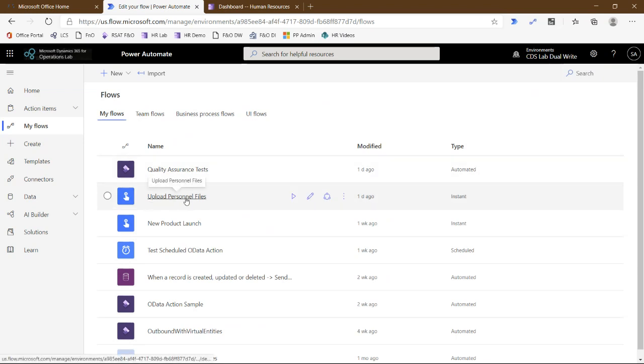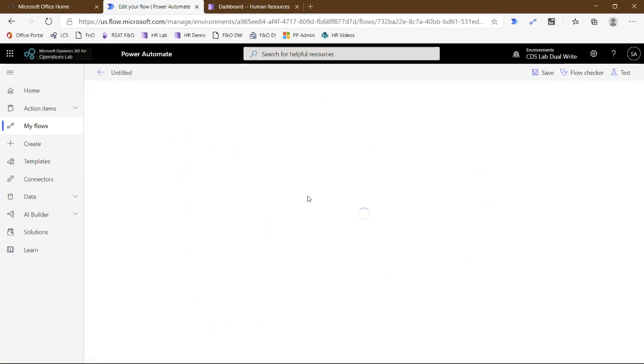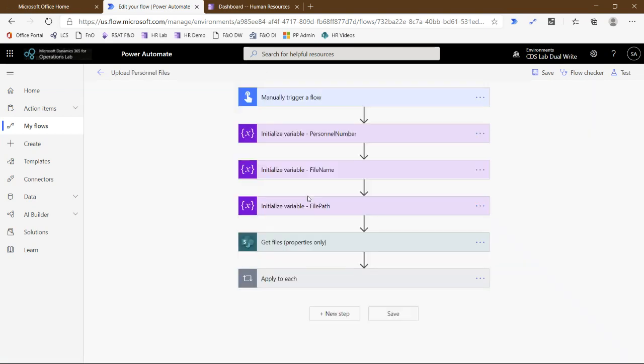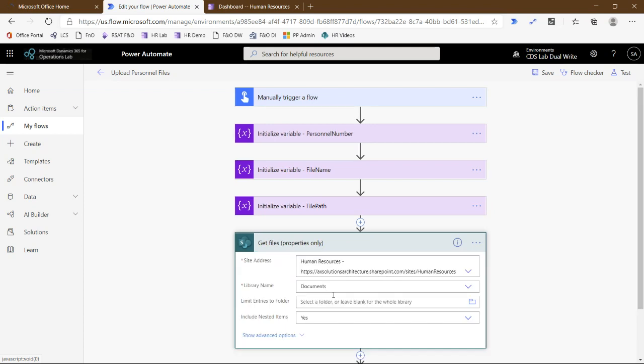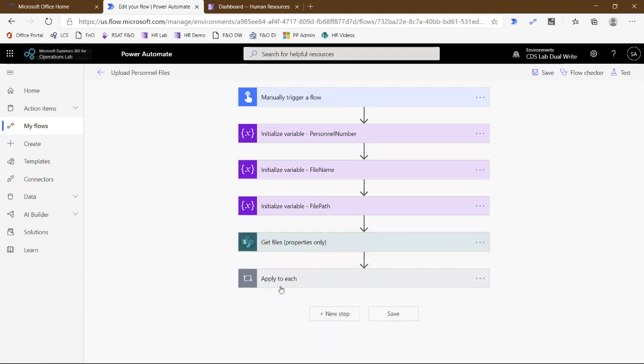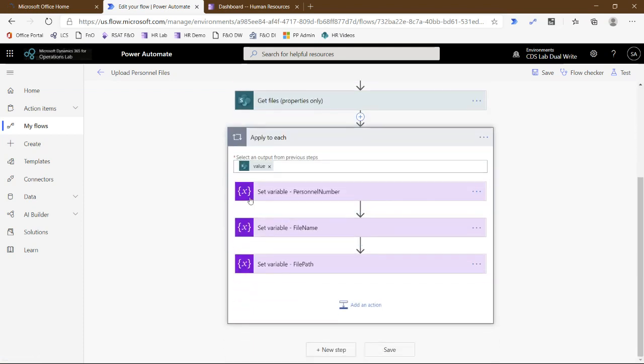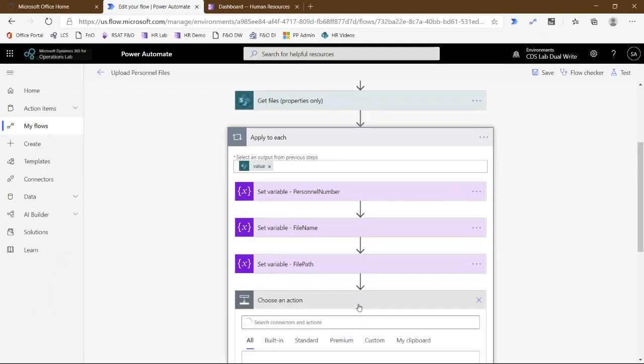I created. So there's my update personnel files. And if I click edit on this, this is my instant flow that is running this. So I've got the manually trigger, I'm initializing the variable. I'm using a get files in my example. So I'm getting the files and then I'm using that apply to each. I'm setting the variables, and now in this next step, that's where I'm ready to add in my UI flow.